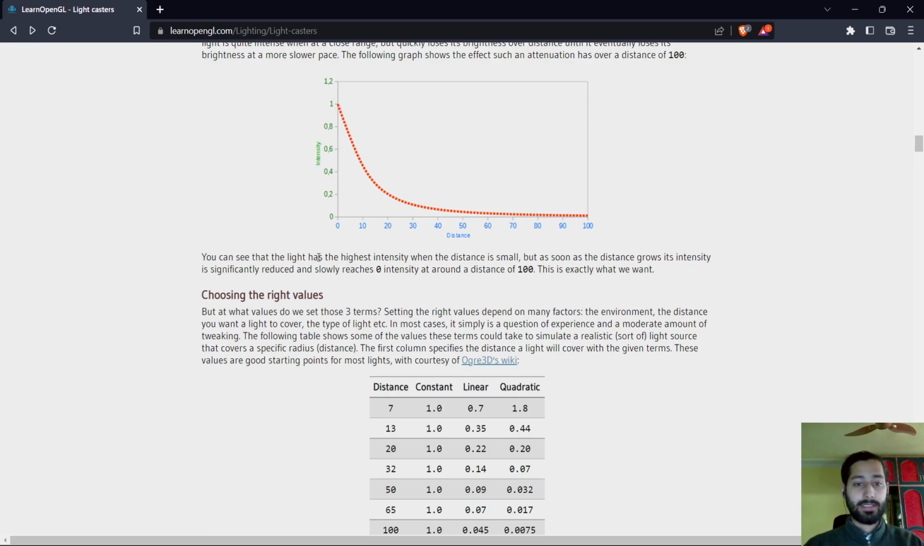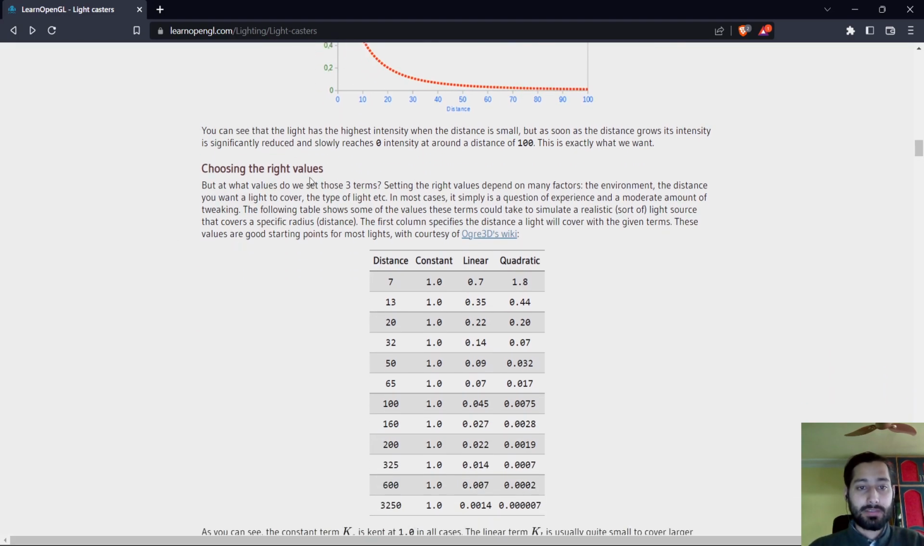Okay, you can see that the light has the highest intensity when the distance is small, but as soon as the distance grows, its intensity is significantly reduced and slowly reaches zero intensity at around a distance of 100. This is exactly what we want. Choosing the right values, but at what values do we set these three terms? Setting the right values depends on many factors: the environment, the distance you want light to cover, the type of light, etc. In most cases, it simply is a question of experience and a moderate amount of tweaking.